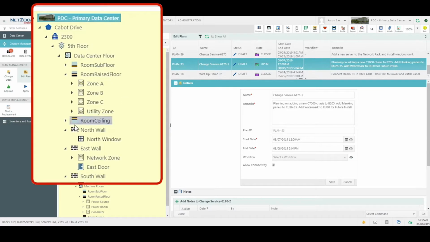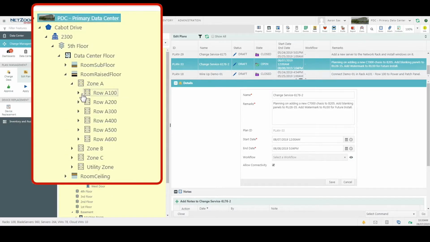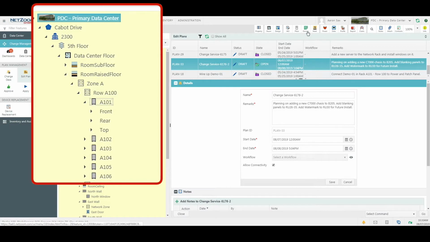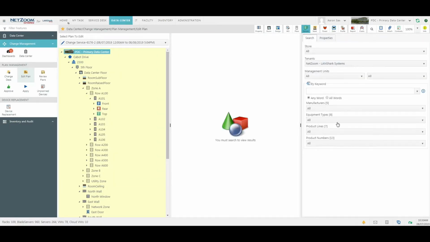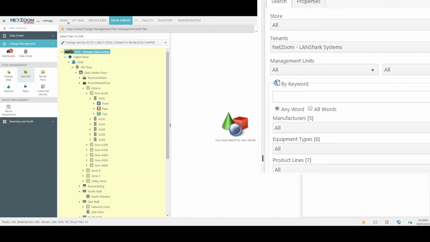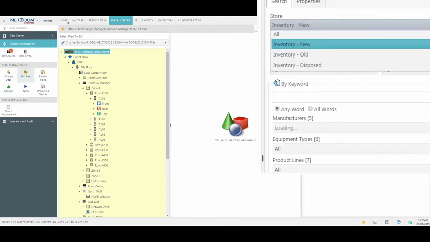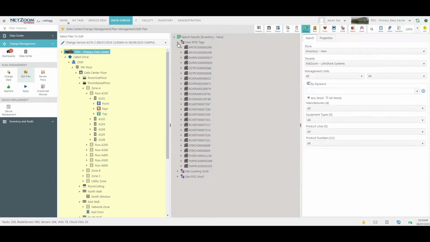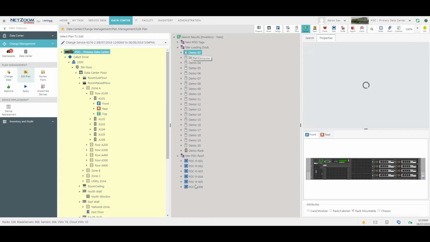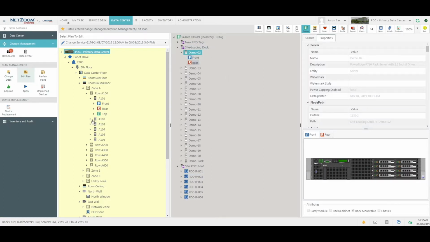For now, we'll simply add a device to this rack in row 101. Click the Devices quick action, which will launch a search menu similar to searching the device library, and we'll search in our new inventory for devices. Looks like we've got some servers here named Demo Servers. We'll open it up to the front and rear.